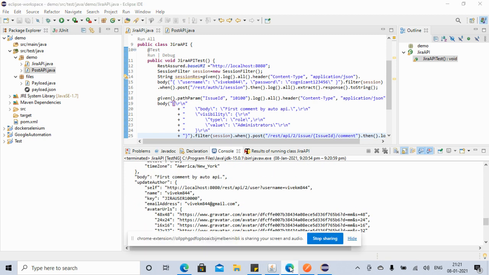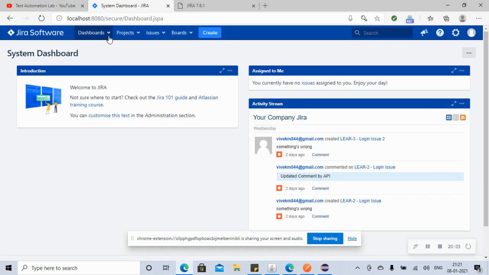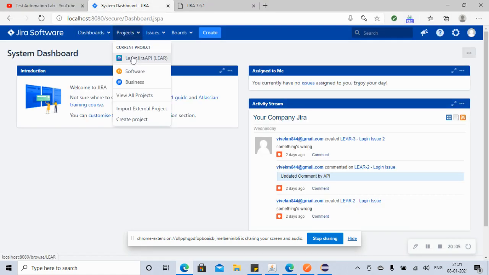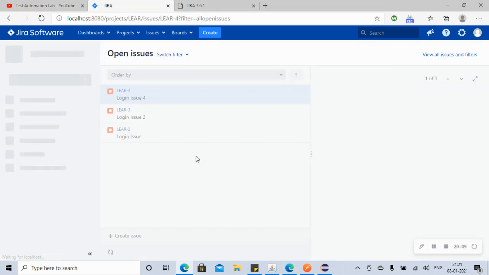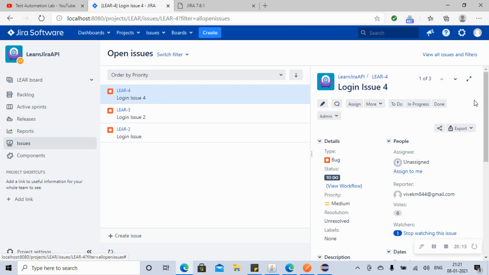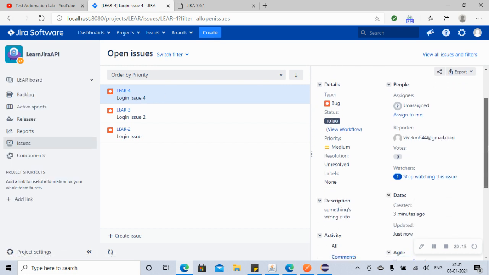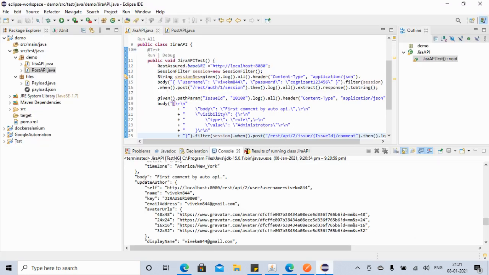Now first let's see whether everything is created here in Jira, right? So we will go to Jira, we will go to the project. This is our project name. And here, see, this login issue 4 is created by us in Postman. But let's go to the comment. See, Vivek M added a comment just now. First comment by auto API. So this comment is added by Eclipse.